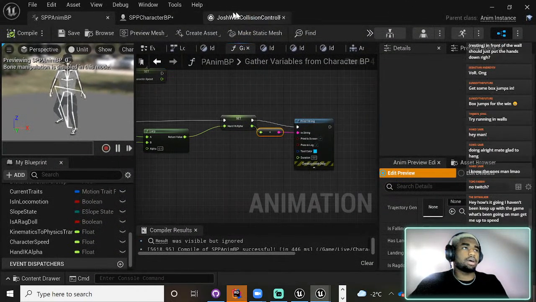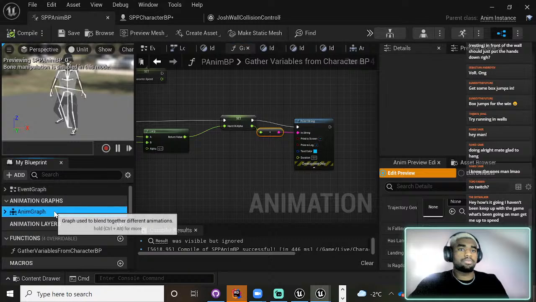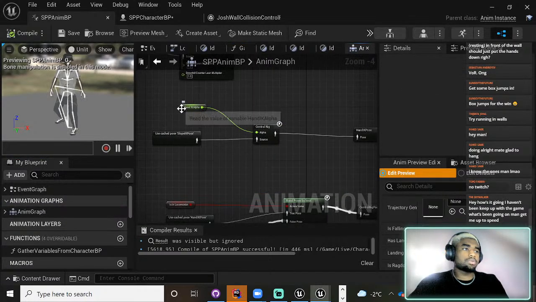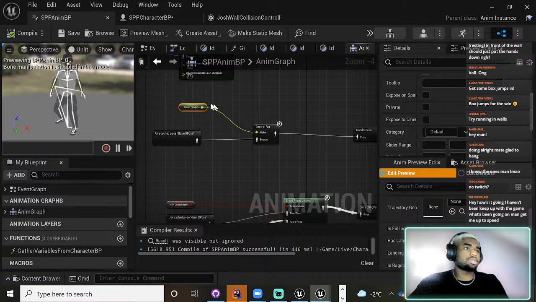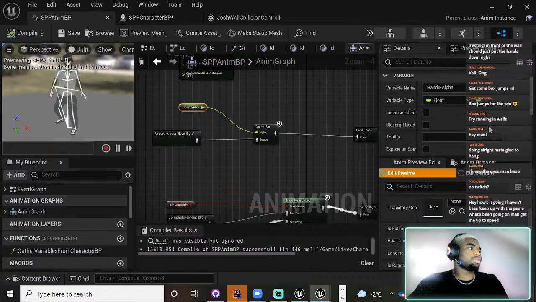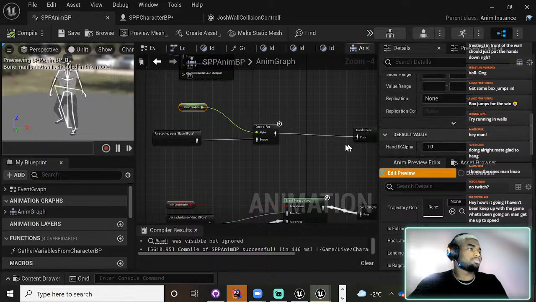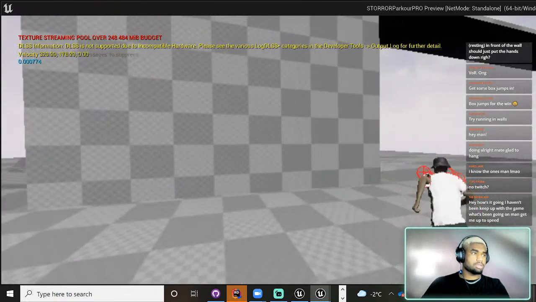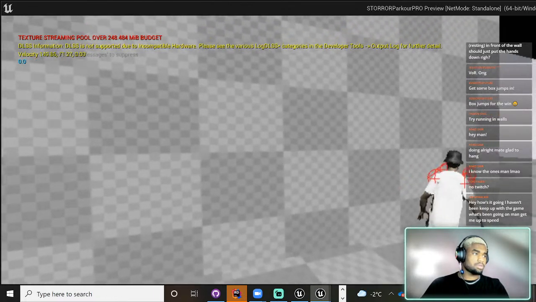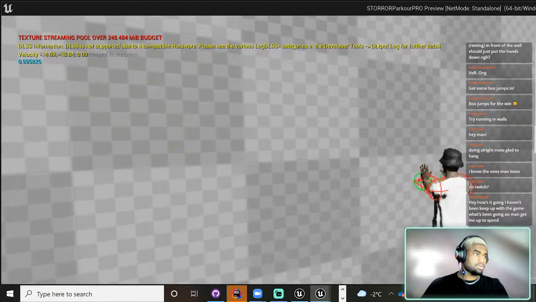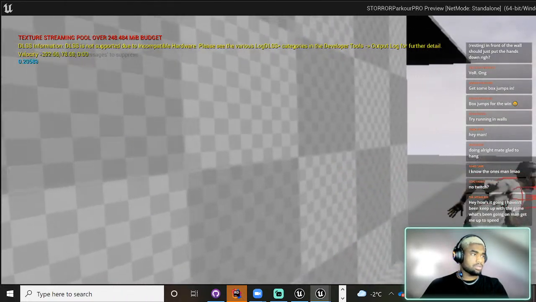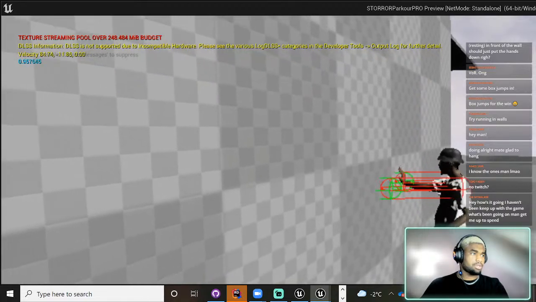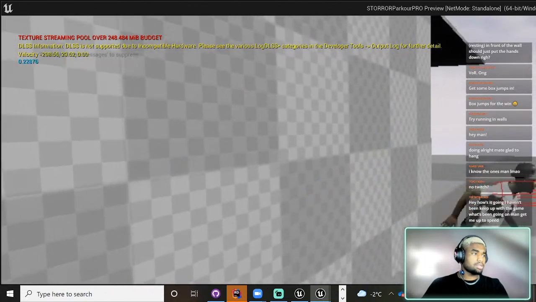So now we have this hand IK alpha working. We can now go into our anim graph. Oh, no, it's already set. It's already set up. So yeah, so now this will be done basically based on this. So let's see. We can actually see how it's behaving. Still very snappy. It's not as bad.